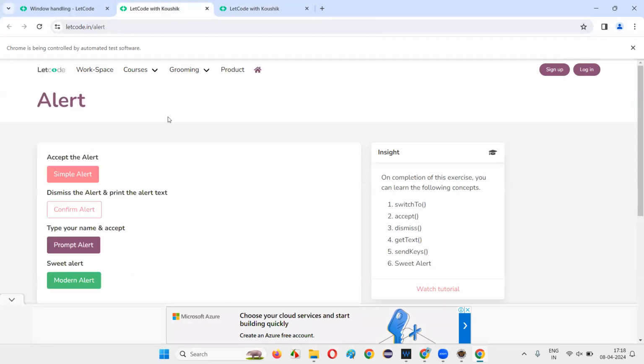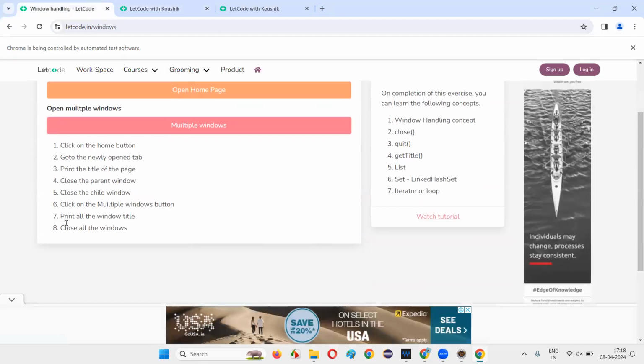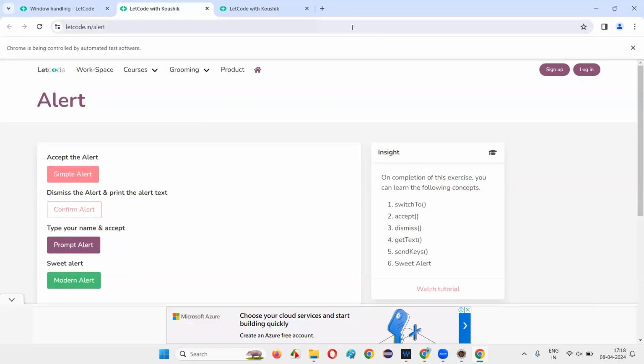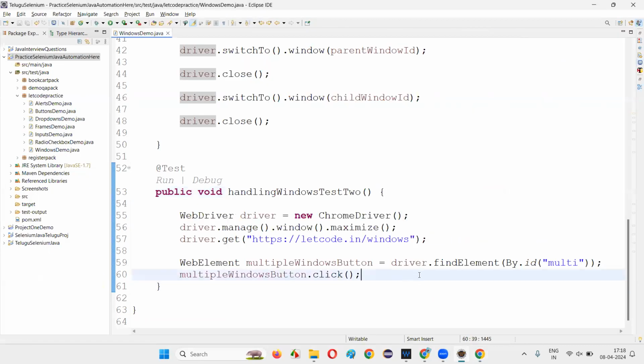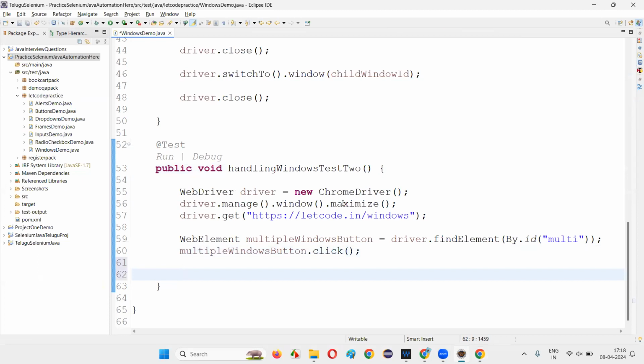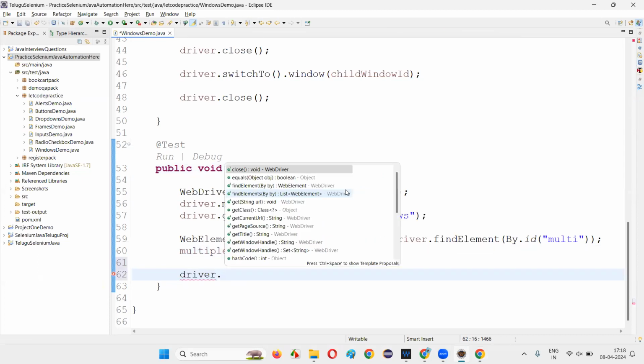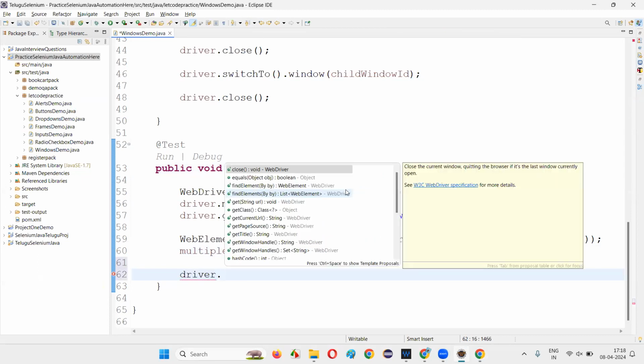Okay, so now what is it that we have to do here? Print all the window titles. Whatever the window titles are, we have to print them out. So here multiple windows are opened after I click on that multiple windows button. So what do I have to write to get the titles of all the windows that are opened in a new tab or whatever it is?